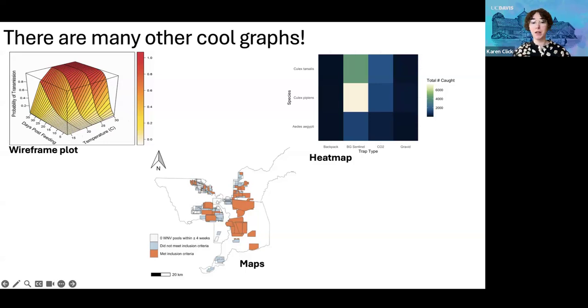Another option you can do is you can map your data. Here in the bottom center is an image from a paper of mine we're working on where I've used data visualization to show where certain areas were that did meet our inclusion criteria, aka that we could include in our study, and where there were areas that we were not able to include in our study.